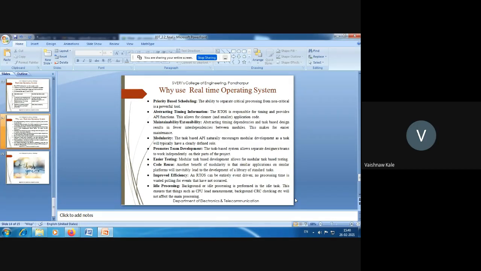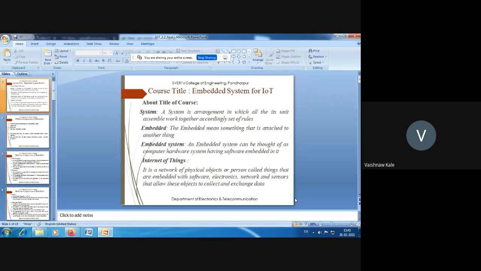Then why use real-time operating systems? Priority based scheduling, abstract timing information, maintainability, extensibility, modularity, promotes team development, easier testing, code reuse, improved efficiency, and idle processing are some of the points that really give a real-time operating system a thumbs up. So these are the points that we have covered.